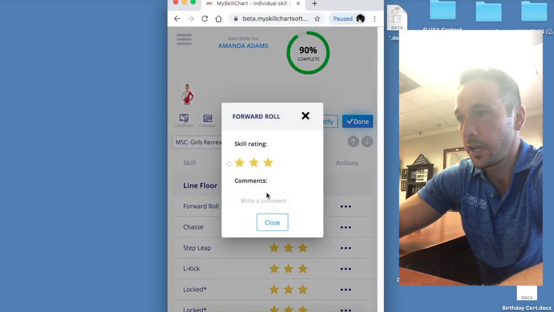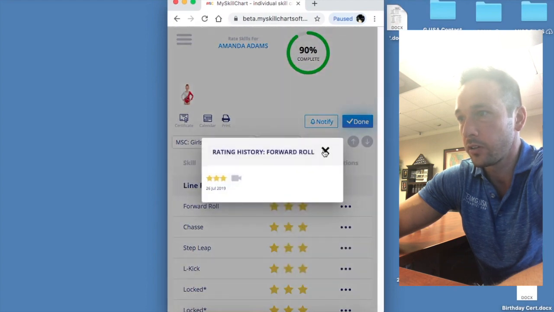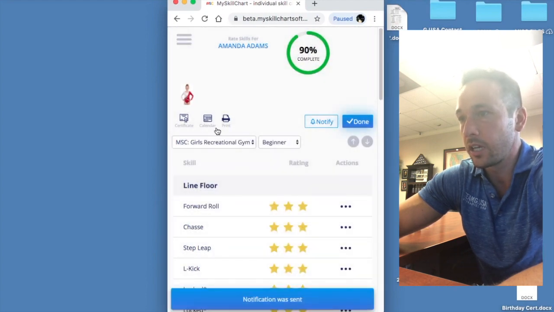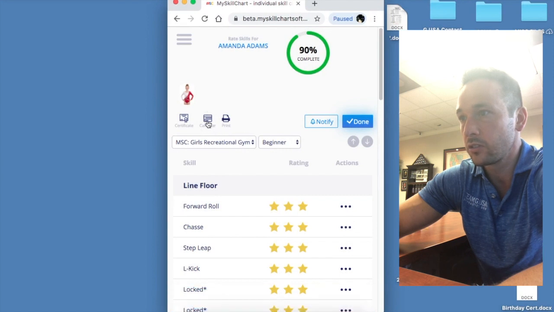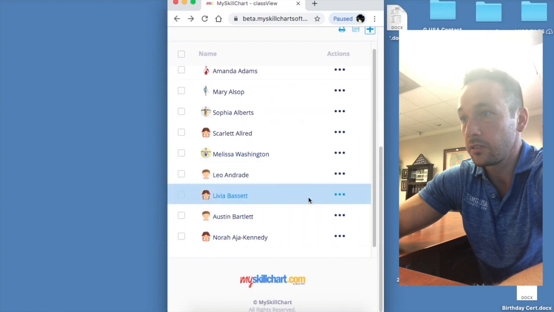I can click here, rate, leave a comment, upload the video of the student, look at the rating history, and so on and so forth, and notify the families of the update. I can view the calendar of the student's schedule and click done. Okay, so I can go back to my students and then rate somebody else.